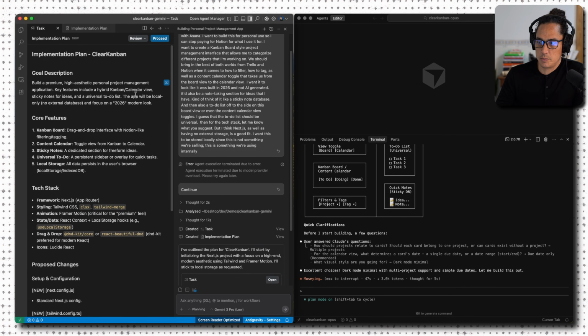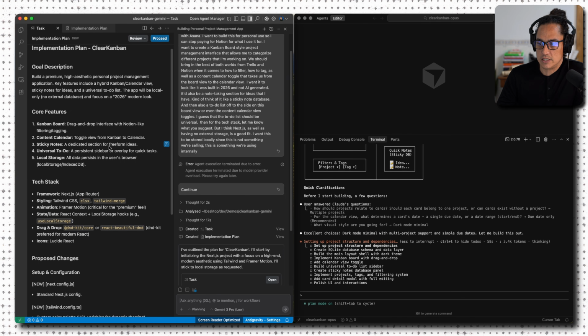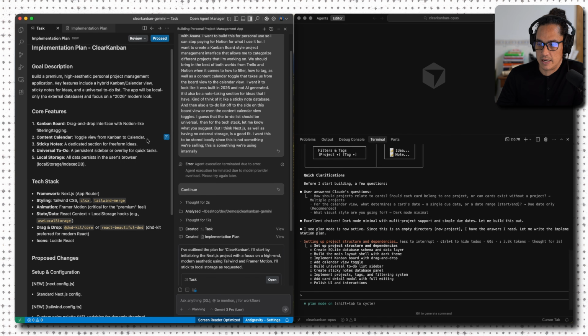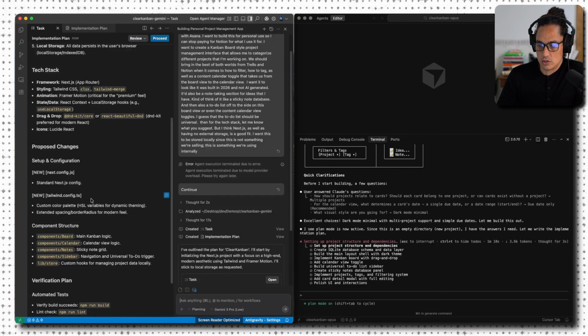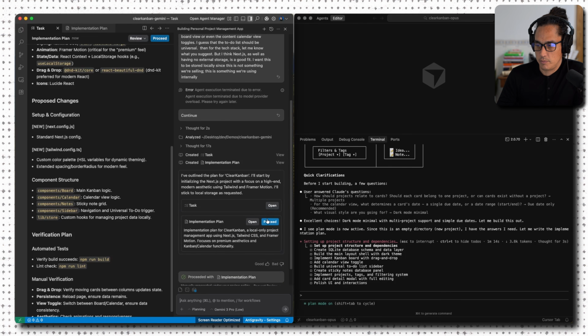And I love how they both planned relatively quickly. So let's check this implementation plan on Gemini 3 Pro preview. Build a premium, high aesthetic personal Kanban drag and drop interface with Notion style filtering and tagging. Looking good. Toggle view from Kanban to calendar. Sticky notes, dedicated section for freeform ideas. Universal to-do, a persistent sidebar or overlay for quick tasks. I mean, everything's looking good. So I'm going to simply proceed.